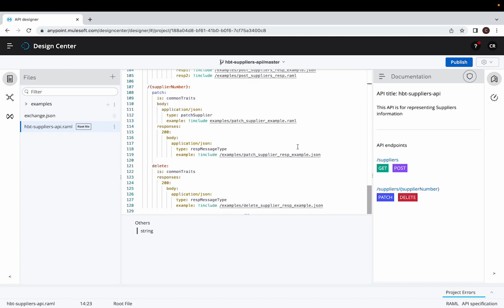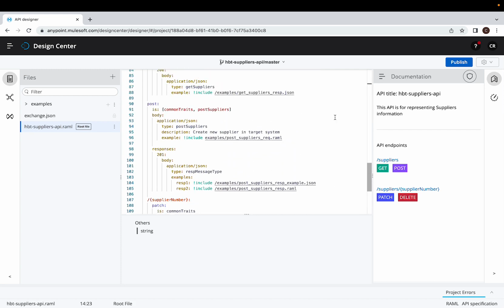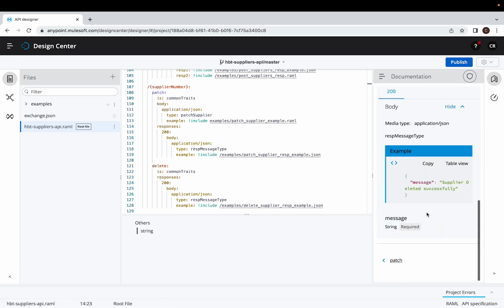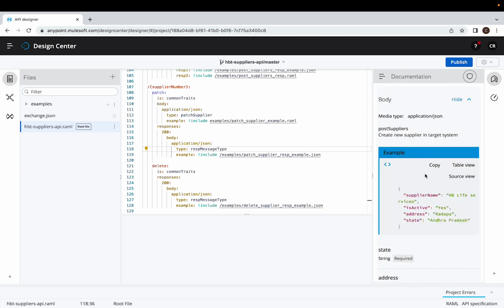So we have added examples at all the resource methods. So we can verify that. For delete, we are going to check. Here we have supplier deleted successfully, fine. And I'm going to verify the post information since we have added multiple examples for this.